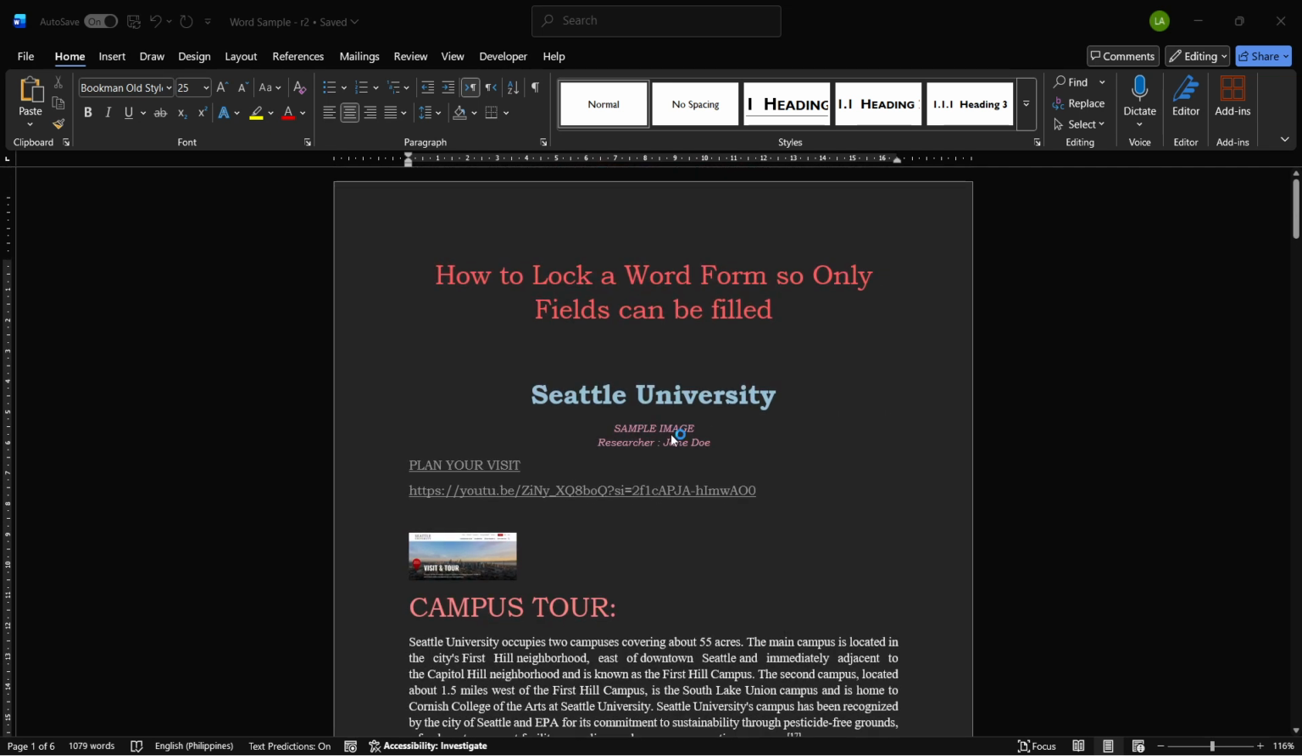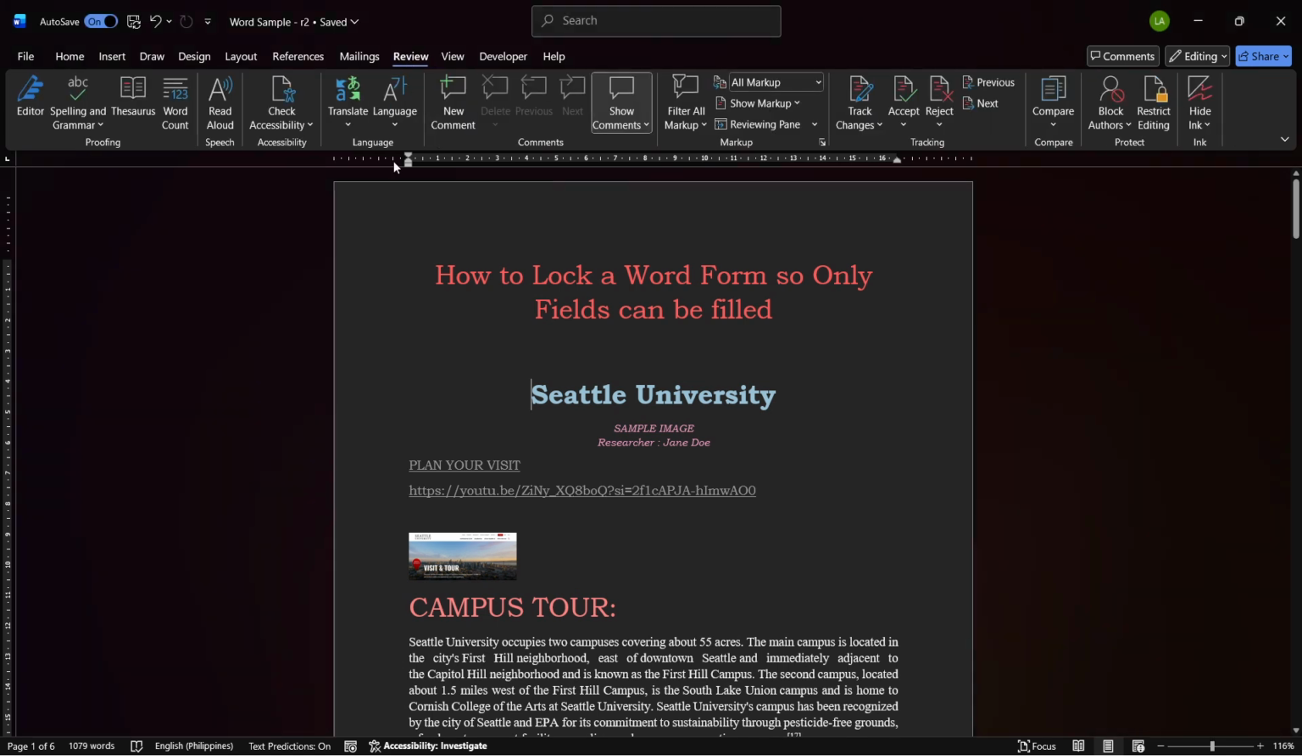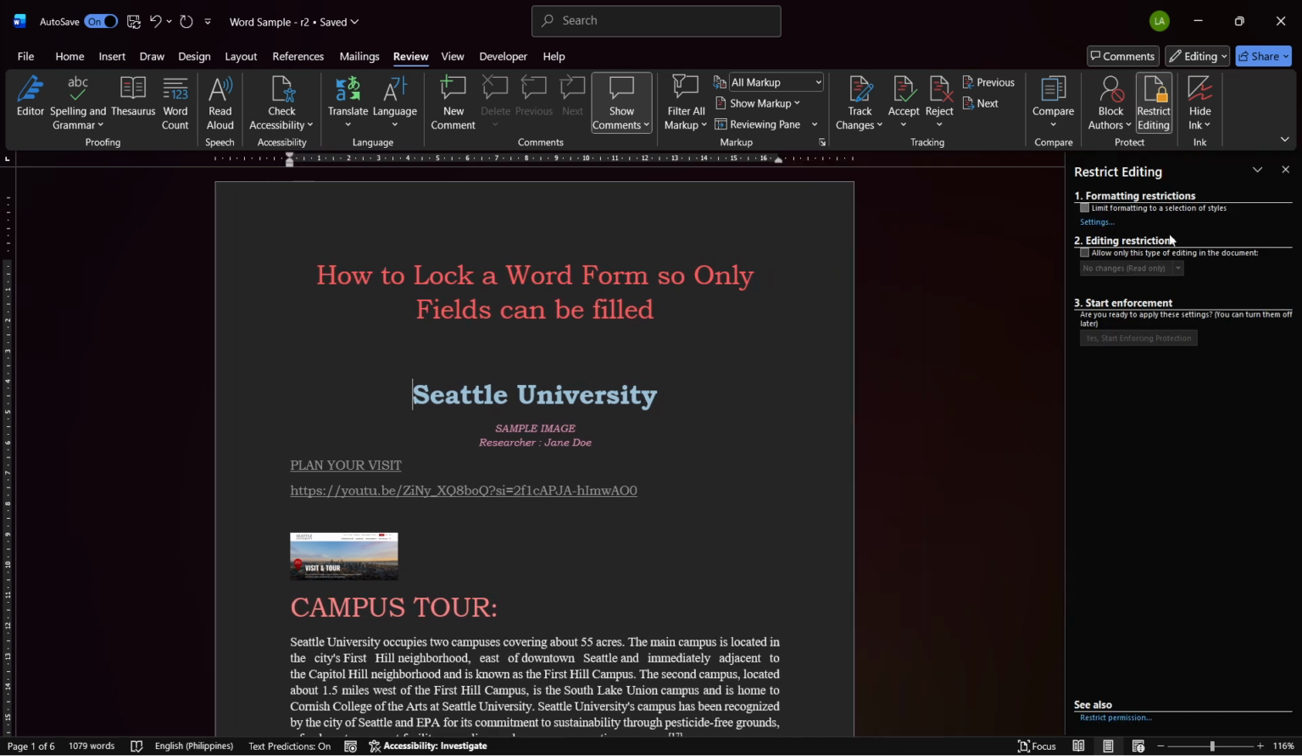Start by opening your document in Microsoft Word and heading to the Review tab at the top of the window. On the right side of that tab, look for the option called Restrict Editing. Click it, and a panel will open on the right side of your screen. This panel controls what can and can't be changed in your file.